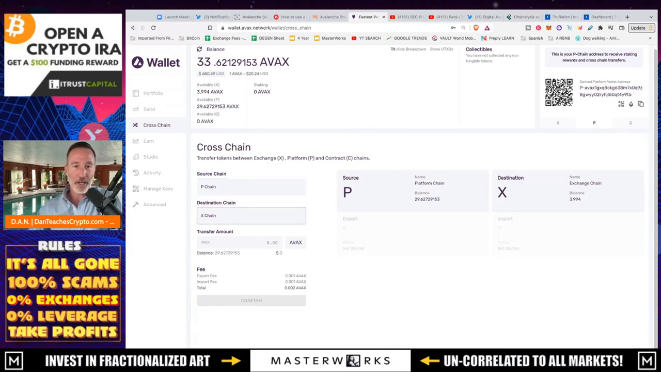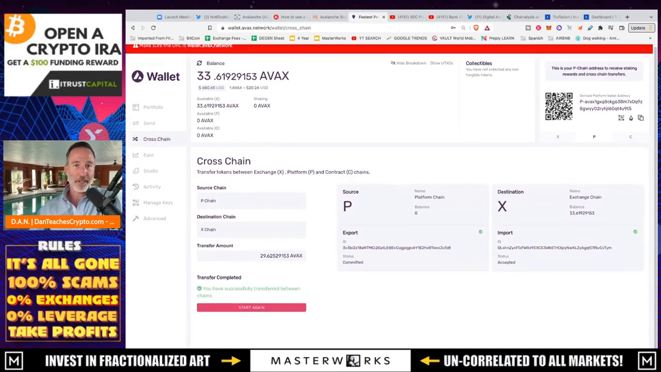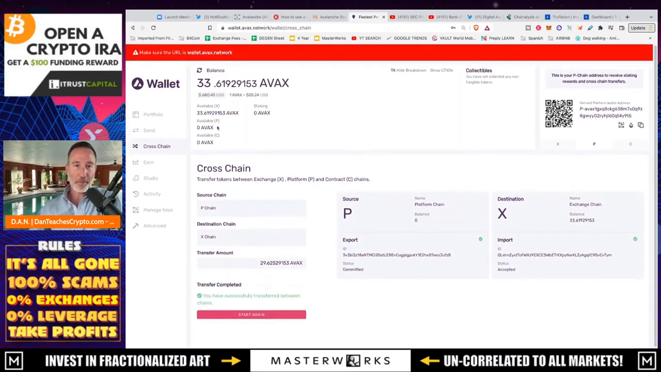And X chain, I'm going to say max. And looks like that's pretty good. See, almost $600. And I'm going to click on confirm. And I'm going to click on transfer. It's going to take a little bit of time. And voila, that took like 5 seconds. And you can see right here, I went from the P chain to the X chain, 33.61, which would be the total. And of course, this is a chain to actually receive funds.